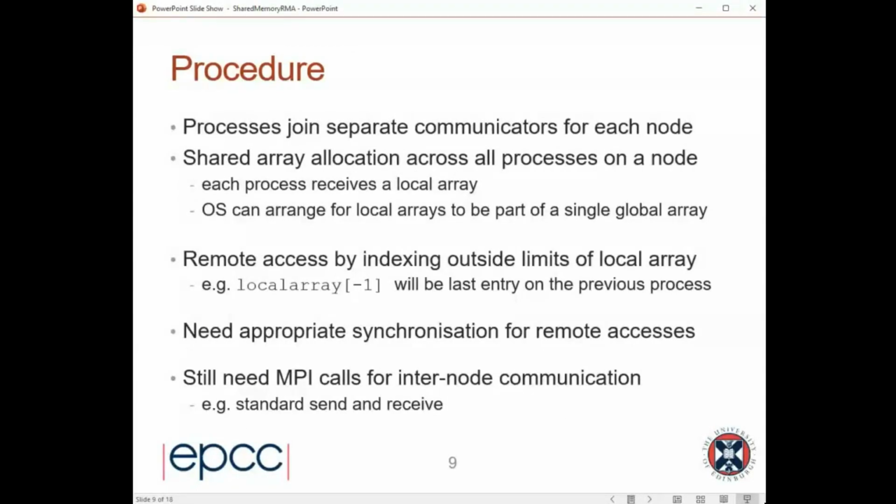So the procedure, first of all, for the first time in MPI, we're going to have to know which processes share the node. It's only possible for two MPI processes to directly read and write to each other's memory if they are physically on the same node, the same shared memory computer. So what you have to do is all your processes that live on the same node have to join their own communicator. So you have one communicator for each node. There is support in MPI to do that.